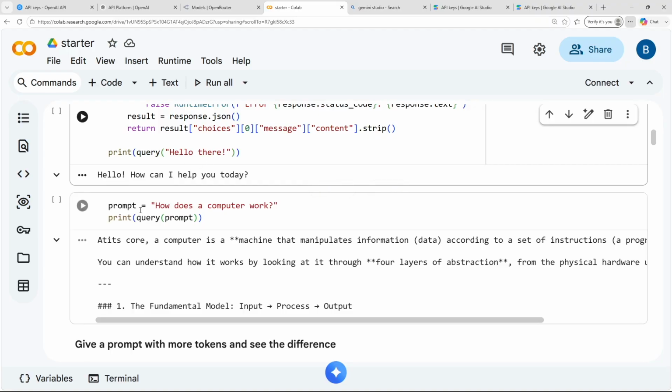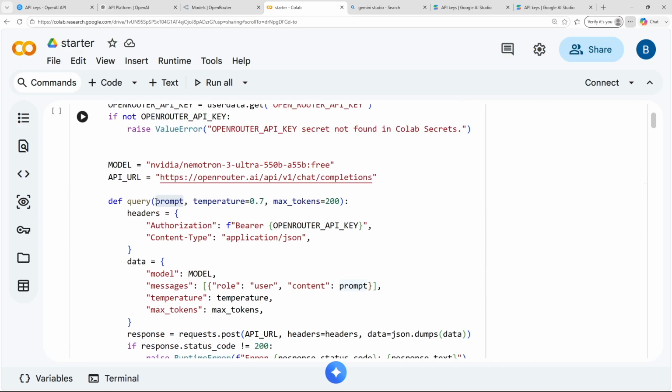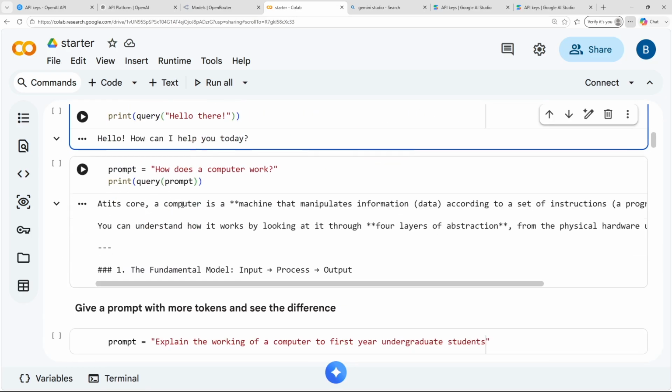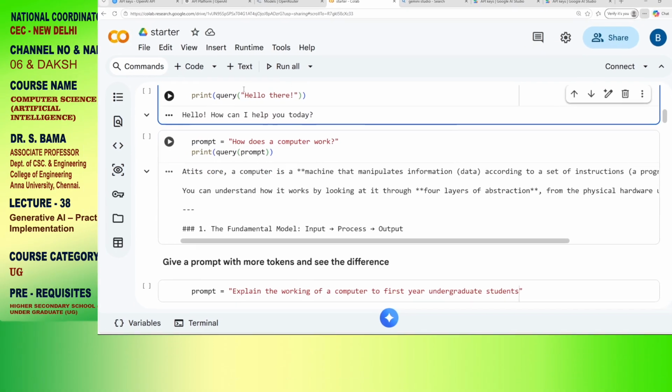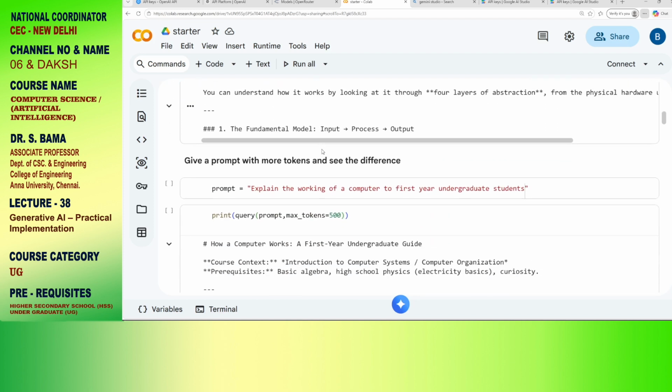Now we have done it. Now we will go step by step through the different components of a prompt and types of prompt. With this model, suppose I ask how does a computer work, then print query prompt. This is the prompt that is given here. This prompt will go into this function query of prompt, and the result is an explanation of a computer. You can see that I am not reading the full thing, but you can check it yourself using some other model or anything of your choice. This is just an example of setting up a model and giving back the result.